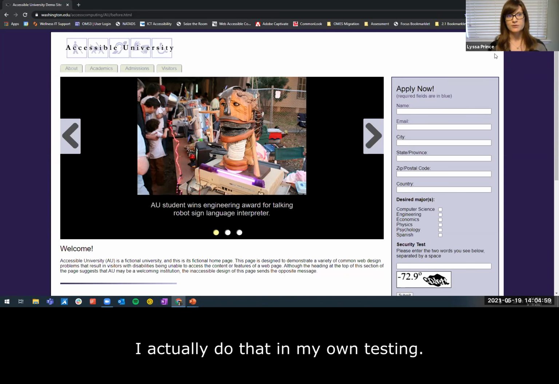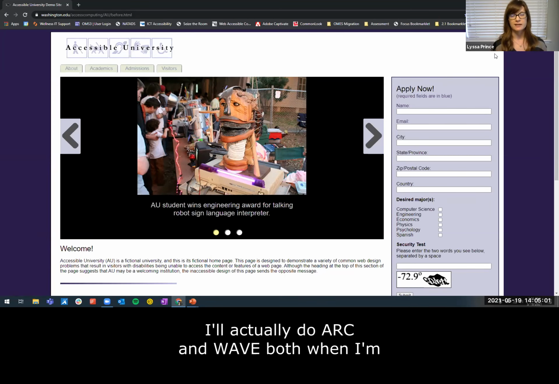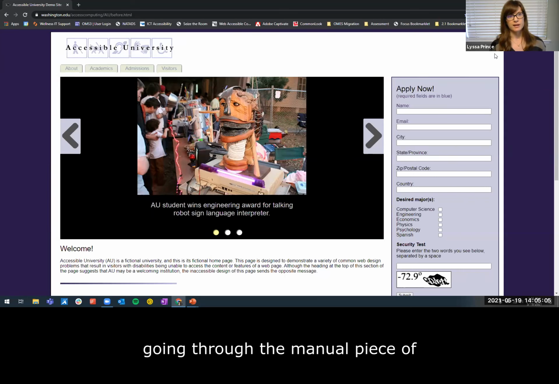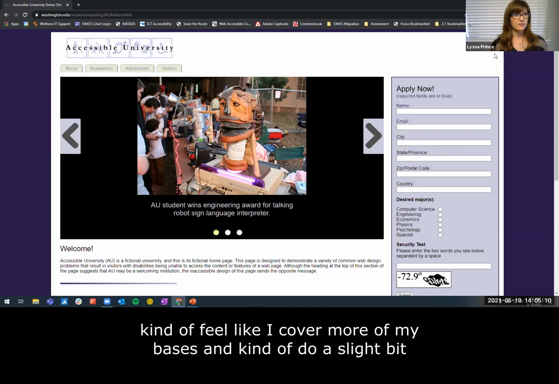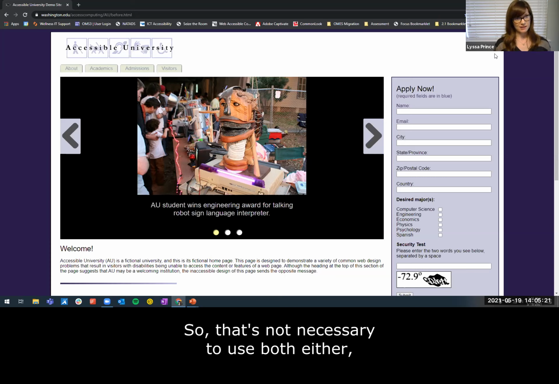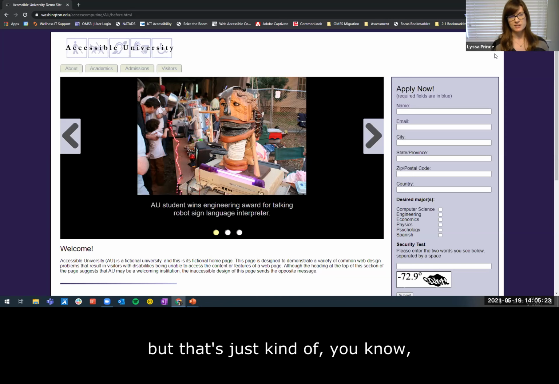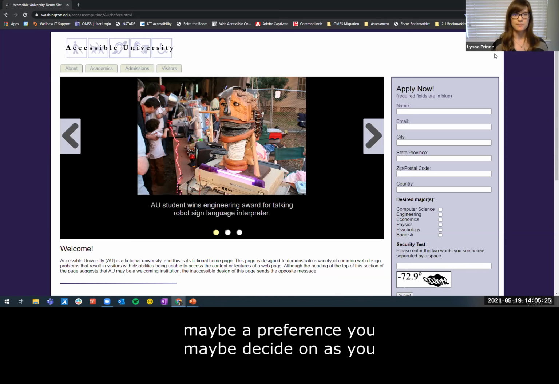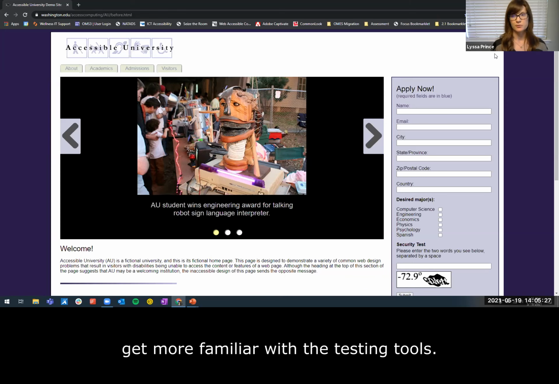I actually do that in my own testing. So when we're reviewing a website, I'll actually do Axe and Wave both when I'm going through the manual piece of the testing, just so that I can feel like I covered more of my bases and do a slight bit of comparison to make sure I'm being as thorough as possible. So that's not necessary to use both either, but that's just going to be a preference you maybe decide on as you get more familiar with the testing tools. Okay.